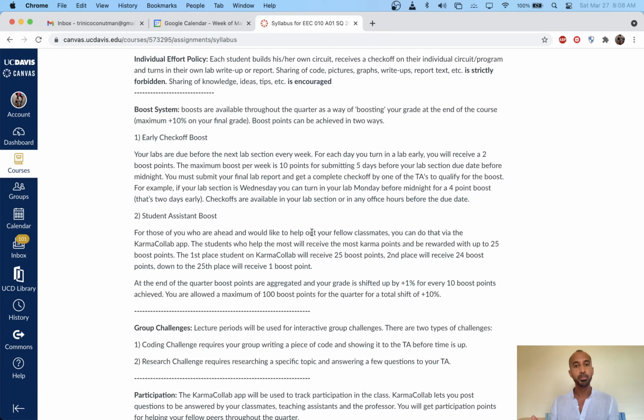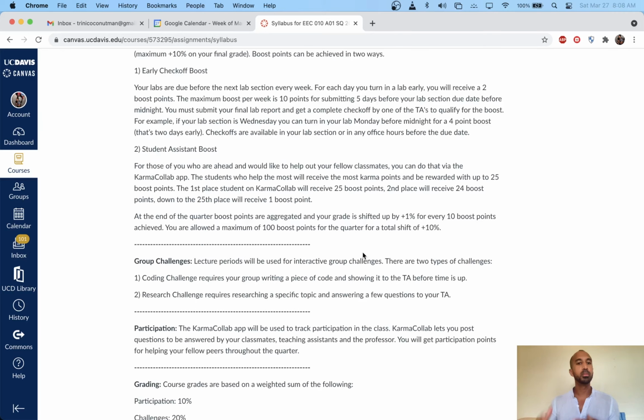The other opportunity to get boost points is acting as a student helper, a student assistant. When you turn in your labs early, it means you've already talked to the TA and you already know how things work with that lab. Now you can dig in and help your classmates, or maybe you've just finished a problem that somebody has a question on and you can aid them.